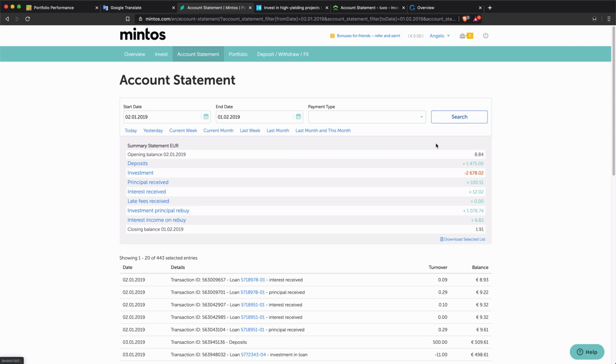Then we're gonna click on search, and now we're gonna add the interest we received, the late fees we received, and interest income on rebuy as interest for that month. And if you also received an investment bonus, it's up to you if you include that in your calculations.